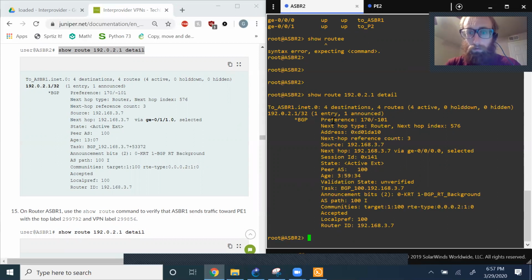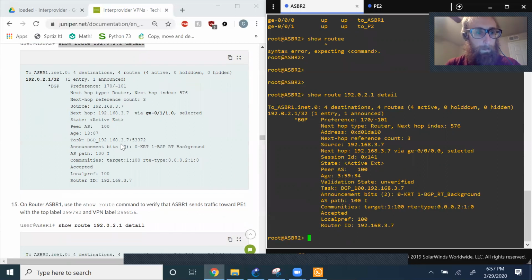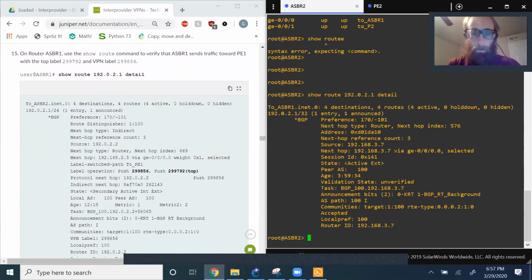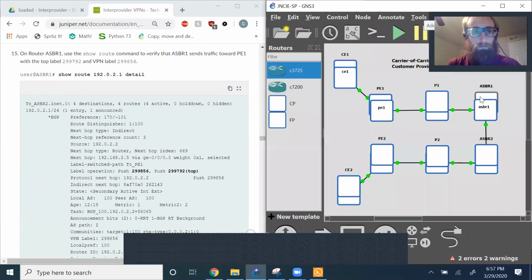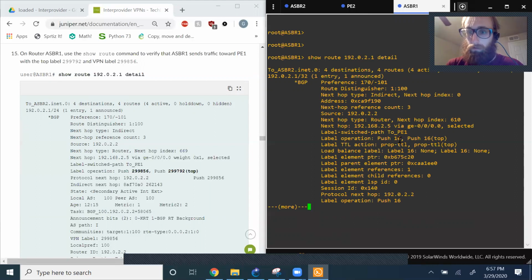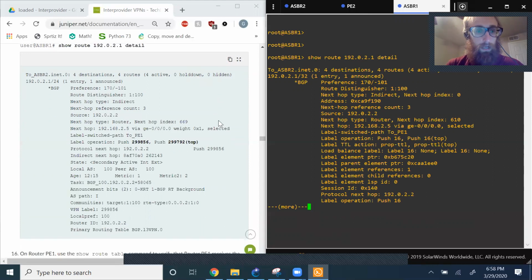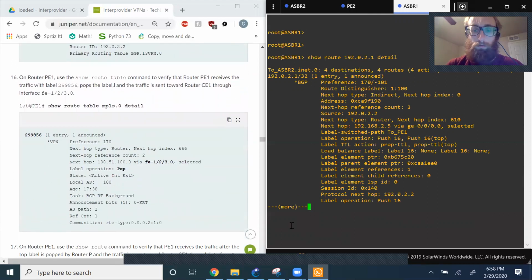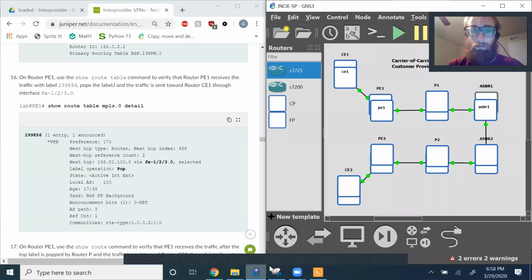So, yep, everything looks good there. Let's go back to ASBR1. Okay, and let's do a show route on that. Got those, looks like we got a push, so a 16. I think it was 19 on the other one, so it's going to be a bit different. Let's go back to PE1.